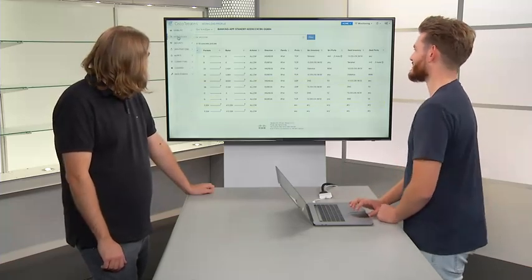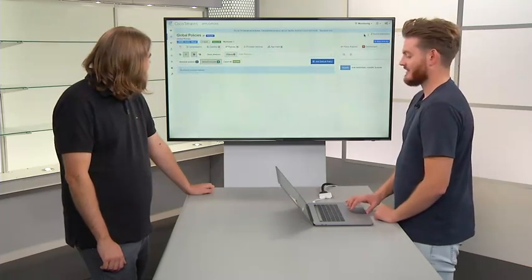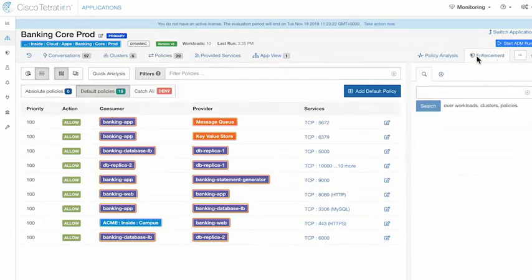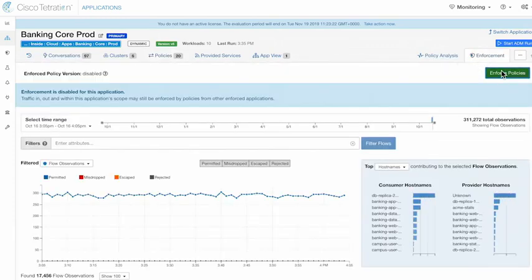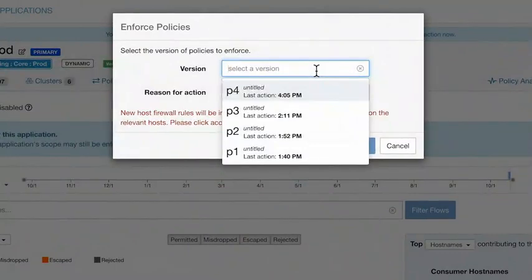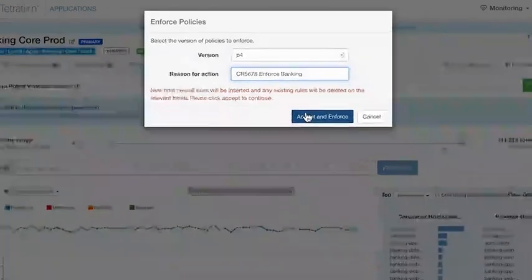You have little faith. So we'll come over to our applications again. We're going to switch to prod application, and we're going to say enforce. We're ready to do it. So let's click enforce policies. We can enforce the latest version of this policy, so you can see there's a couple of different versions, and we will select P4, and we'll say CR5678, and we'll say enforce banking. So we do that. Okay. Again, it's going to show us the same details, and we click accept and enforce.